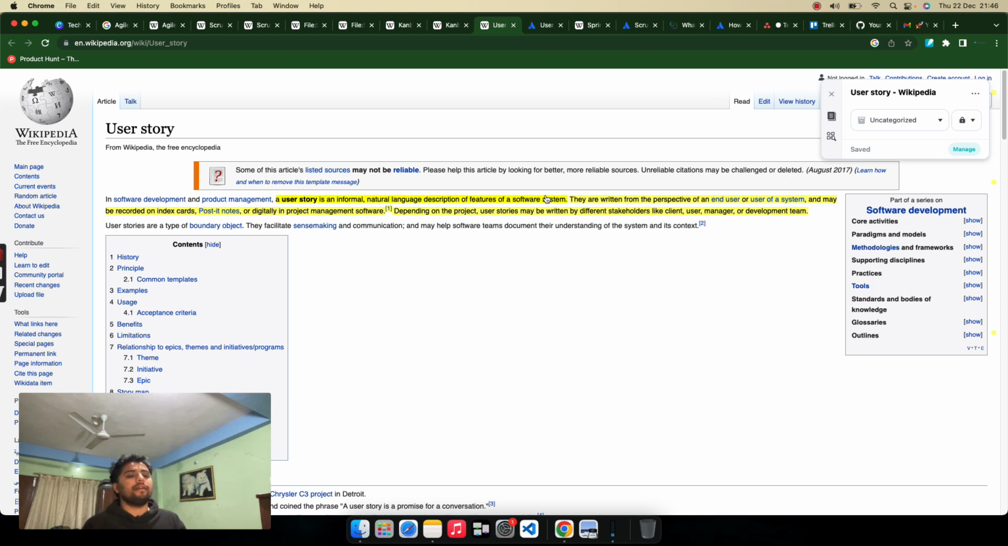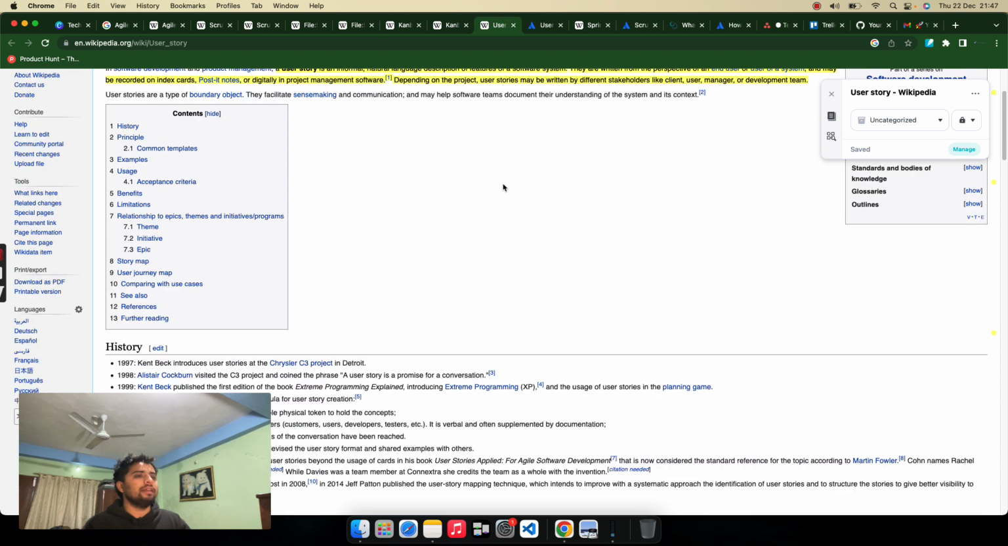For example, a particular product owner will have a communication with a particular stakeholder, and they will just communicate what kind of functional requirement they need, or what kind of feature they need, and they will just write those features in natural language, and that's it.